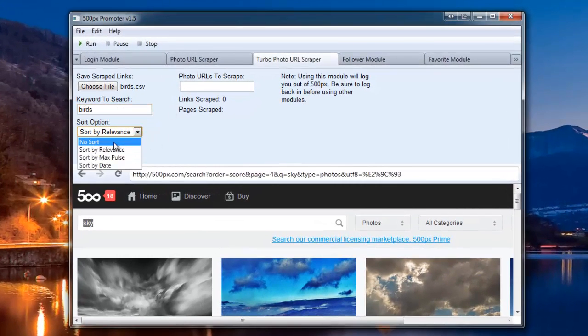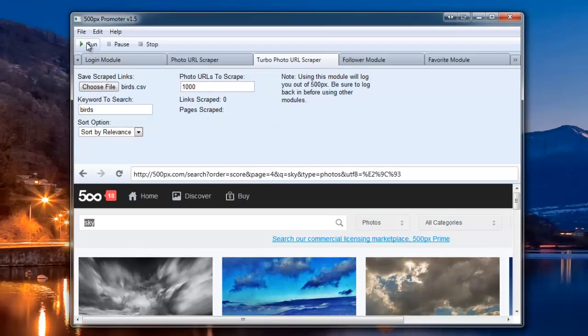You can check the sort option to no sort, max or relevance, max pulse, and date. I'm just going to leave it on relevance. And for this demonstration, I'm actually going to show you 1,000 links to scrape, since it's so quick. Okay, and we're just going to go ahead and click run.